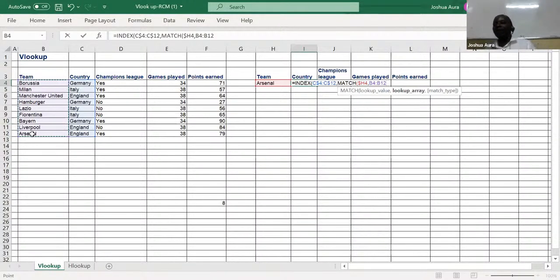Could you kindly help me? Where do you think am I going to put dollars in the lookup array?